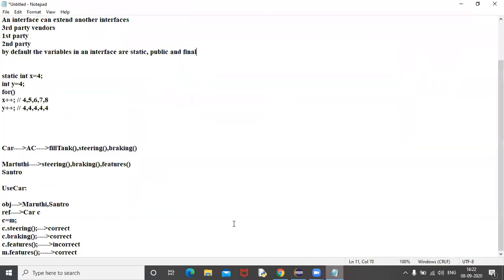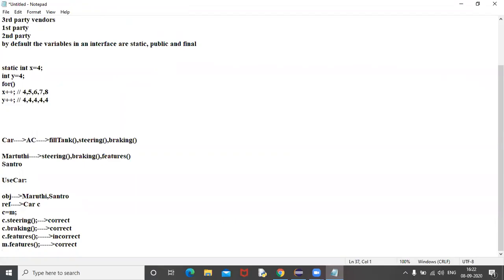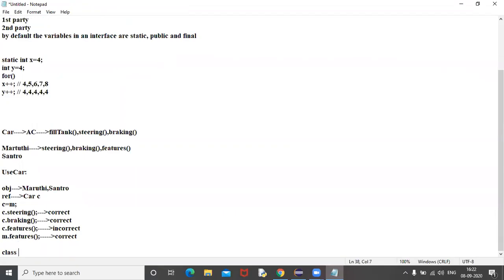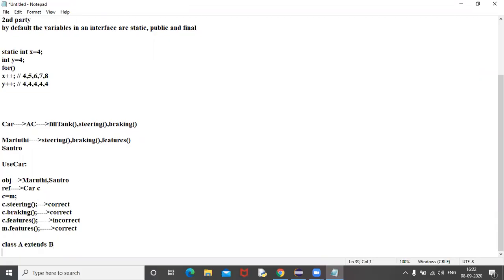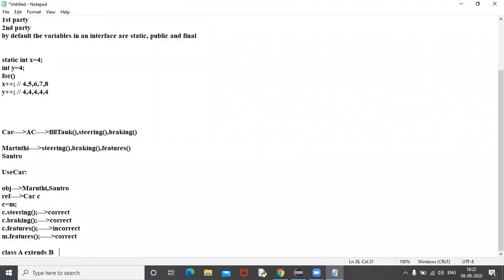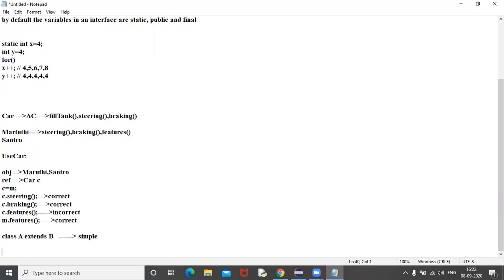Simple is just class A extends B. Extends is the keyword. Is this simple? Yes, this is simple inheritance. Now, can you tell me how multi-level looks?